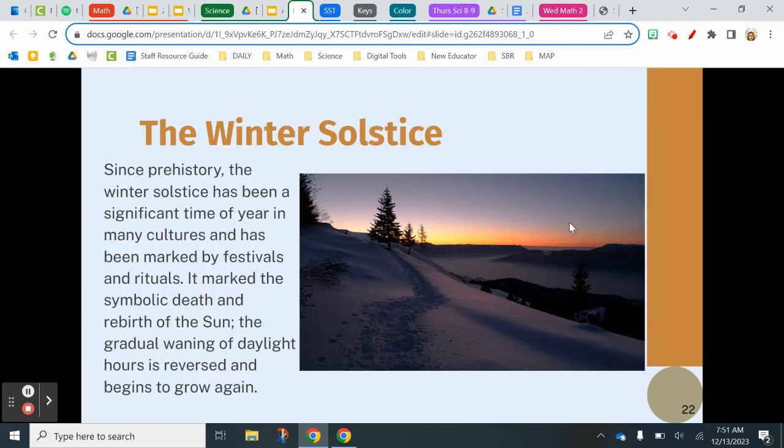Okay, so moving on to the winter solstice, which is our whole thing we are doing today in science. So, since prehistory, so since we've been able to record history, the winter solstice has been a significant time of the year in many cultures and has been marked by many festivals and rituals around the world. It marked the symbolic death and rebirth of the sun. So the gradual waning of daylight hours is reversed, and begins to grow again.